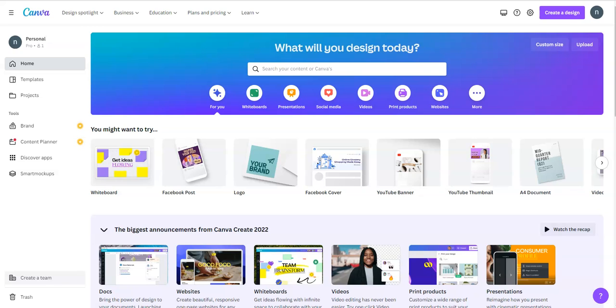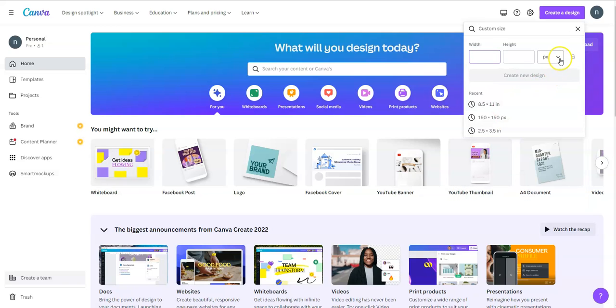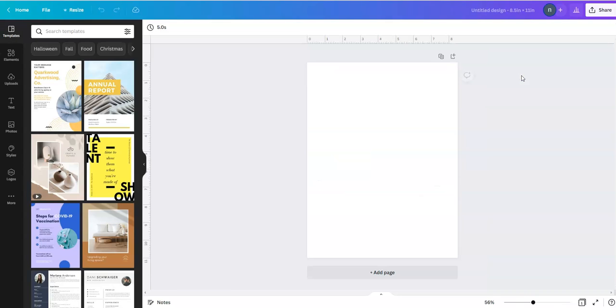Right now we are on the Canva homepage. So let's start to create a new design. Let's go to Create a design, Custom size. From pixels, we go to inches. Let's put 8.5 by 11, and let's hit Create new design. Now we have our blank page here.